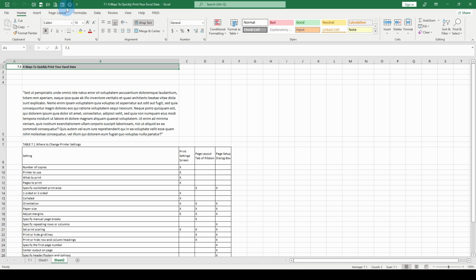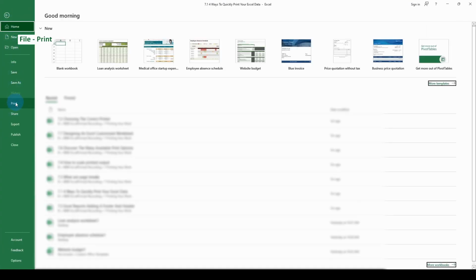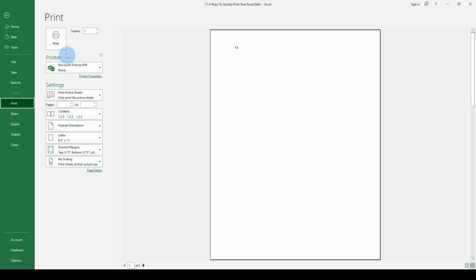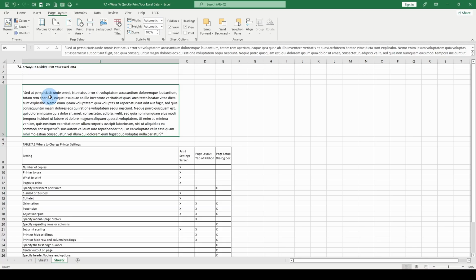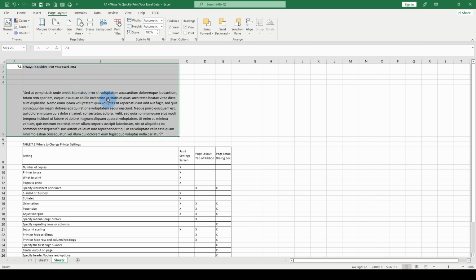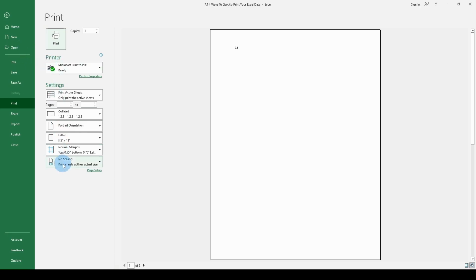Another way to print your data is to just go up to the ribbon, hit File, Print, and then you'll have all of your options here. And the last way to print, the fourth way to print, is to designate a range within your spreadsheet. Go to Page Layout, Print Area, Set Print Area, then hit Control P, and you can set this up however you want to print the data.